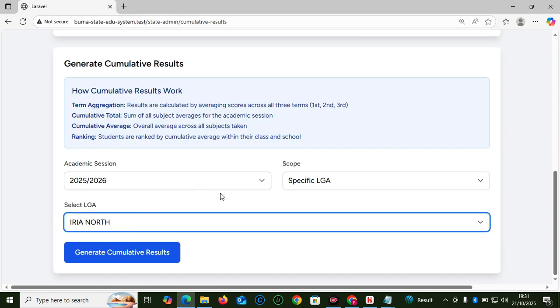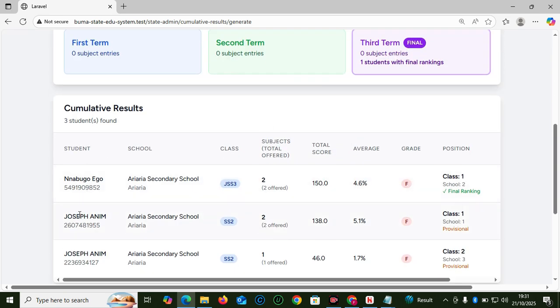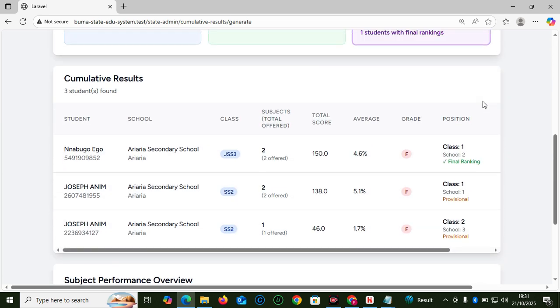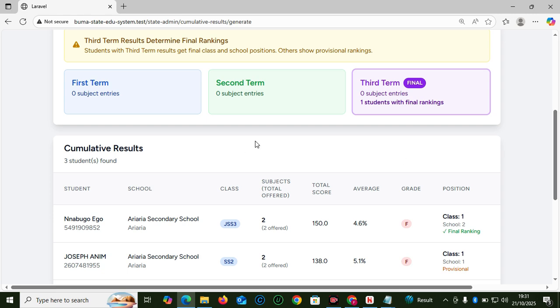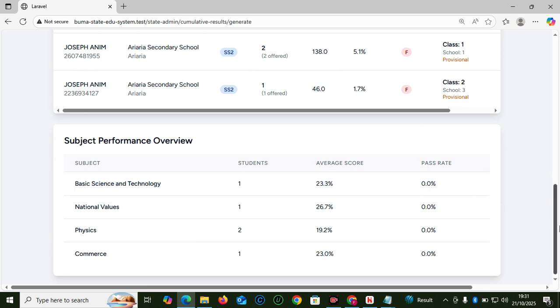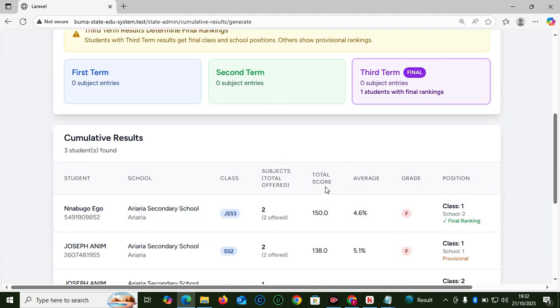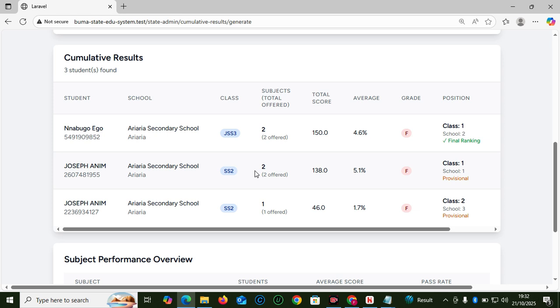Let's check and get their performance so far. You can see now. So Nabugo, Joseph, Annie, SS2, 2 subjects offered. This is where we get the breakdown, and the state can reward excellence through this platform. By this way, we can reward excellence, and the emerging student, the best student, can be given a gift or prize, and that will motivate others to read and learn. So the child can see how she ranks, not just in her class, but across the entire state, and this will motivate students to perform better.